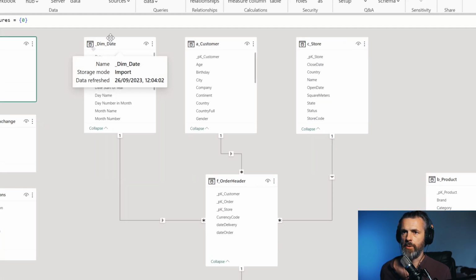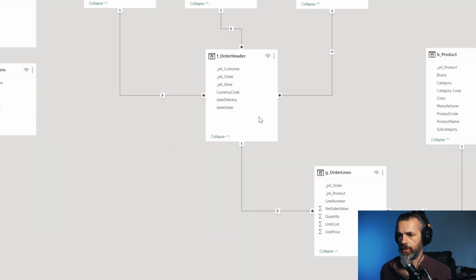So I'm using my own dim date custom date table, which has got a one-to-many relationship with the order header table linking on date order, and then we've got a one-to-many relationship with our order lines table, and this is the value that we'll be pulling back for our exercise. It's the net sales value from our order lines table.